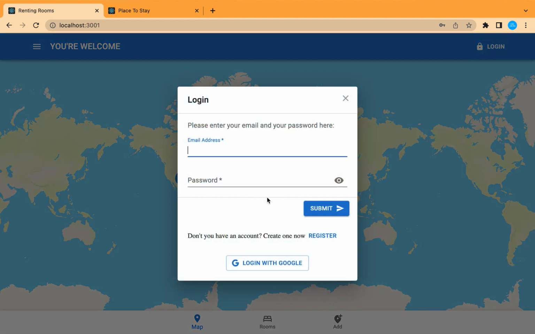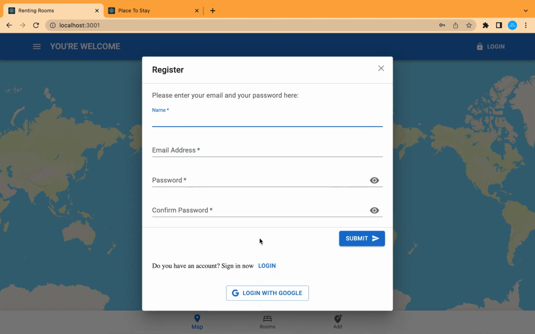So we are going to build this model. This model is for login and register, so we can switch between them through this link. And here we are going to build these fields.